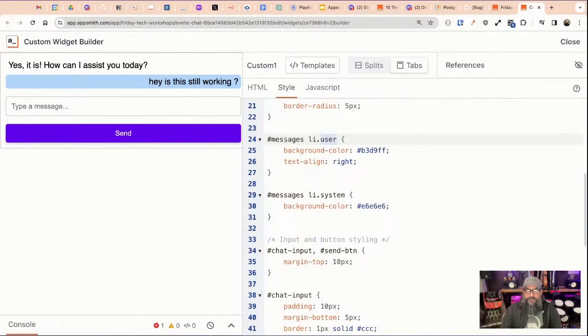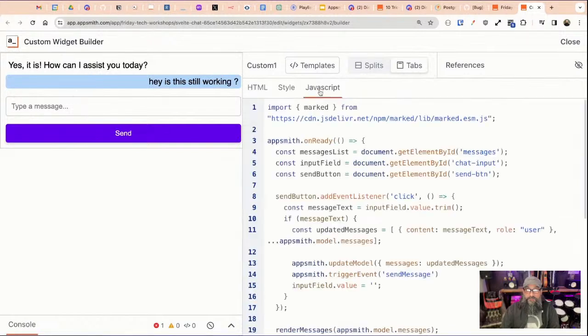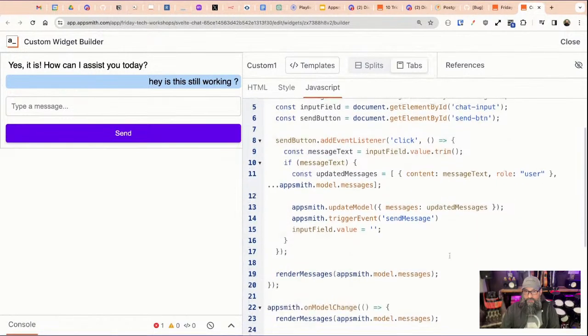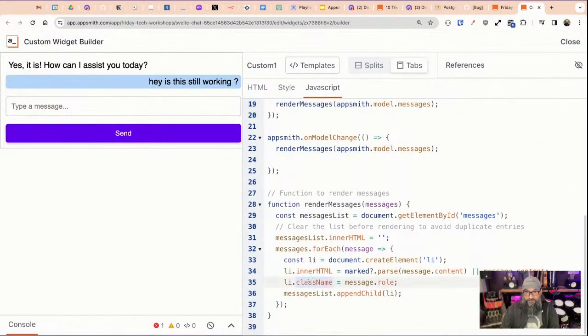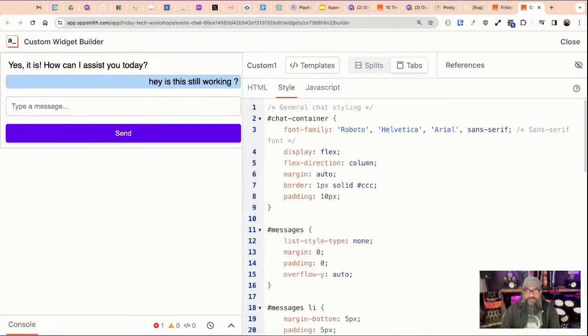So if there is something with the ID of messages and then a child of that, that's an LI with a user class or a system class, this is the part that lets you make these two look different. So again, back here to the code, we look at the role and then set that role as a class name. So we have added an LI, and then we say that the class name is whatever the role was. And so that dynamically is putting a role on this element.